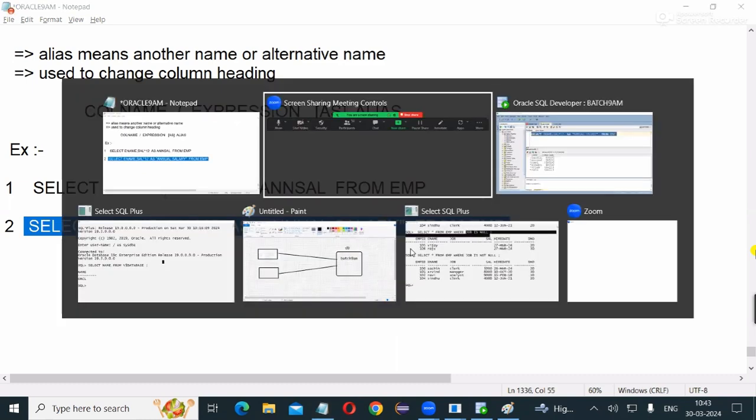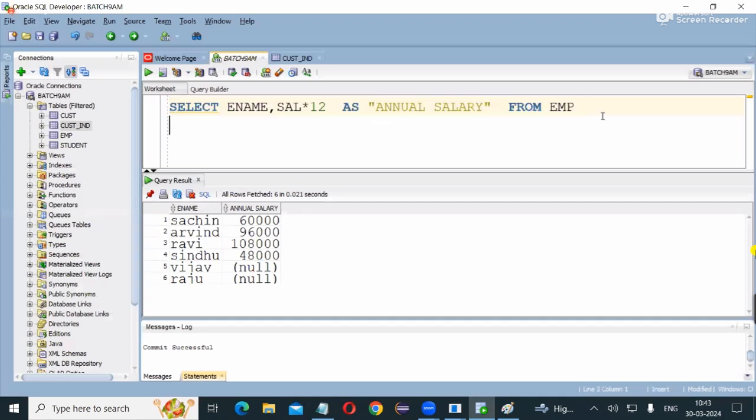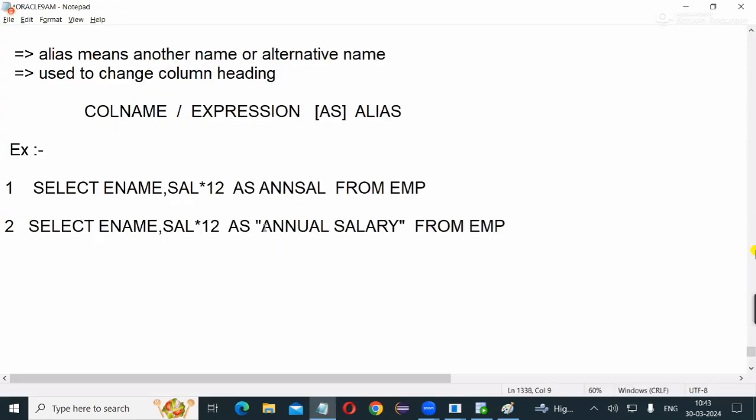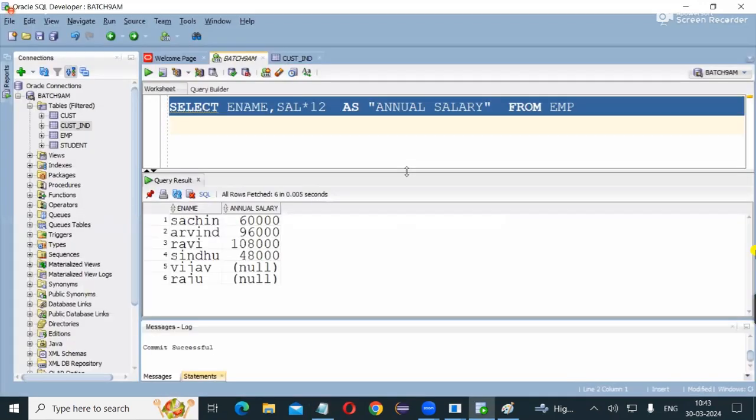Okay. Then, what is this query? This query shows annual salary. If it contains space, then give it in double quotes. Then one question is asked. What is that? Create a table with name 123. Create table with name 123.